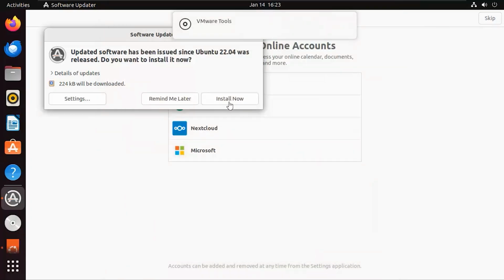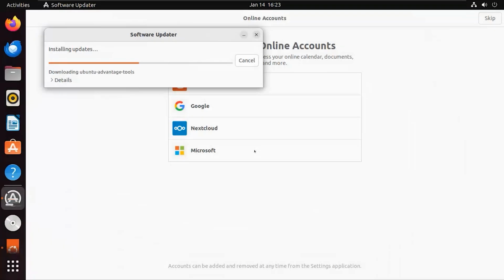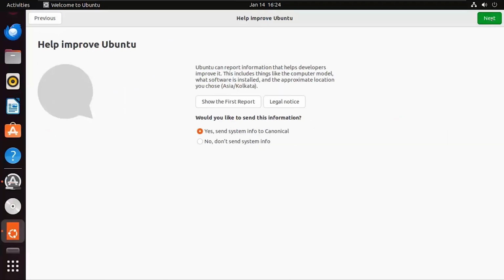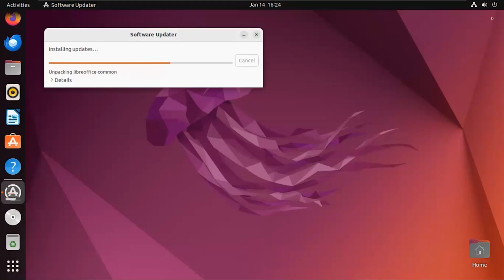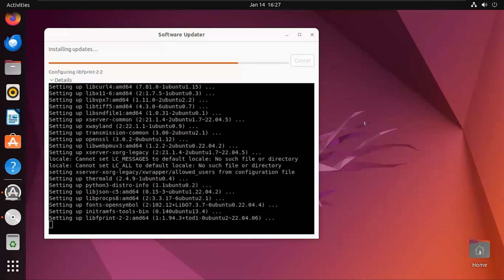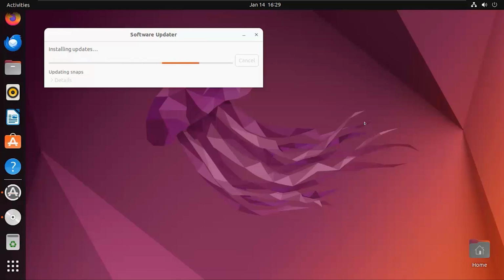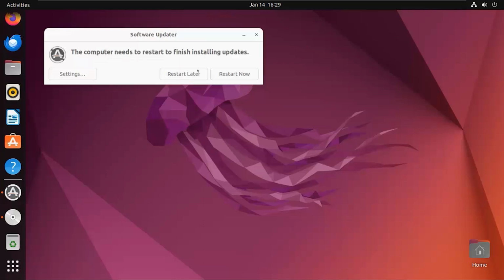Let's wrap up the software update by clicking on the Install Now button. Authenticate with your password. Now, you might see an option to skip this step. Go ahead and click Skip. Hit Next. Choose your preferences. Hit Next. And then Done. While the software update is still in progress, click on Restart Later for now.